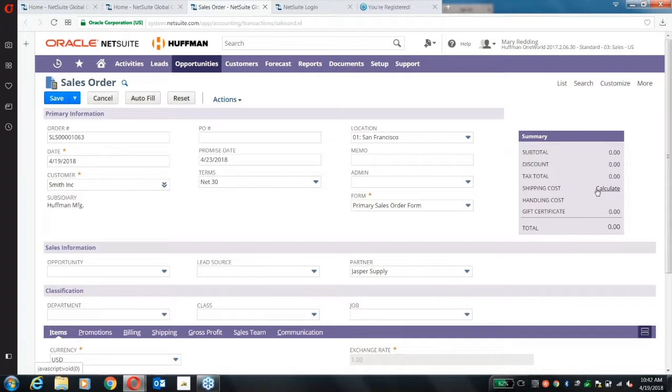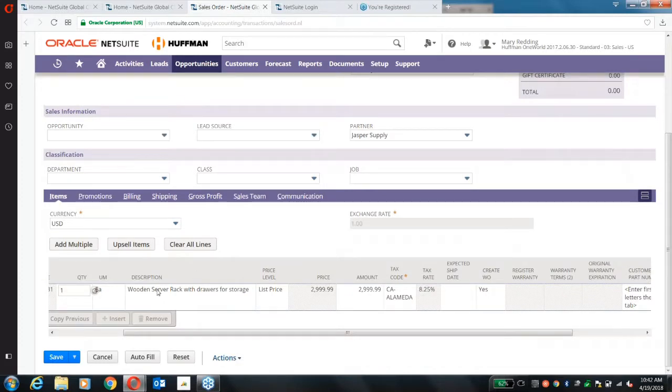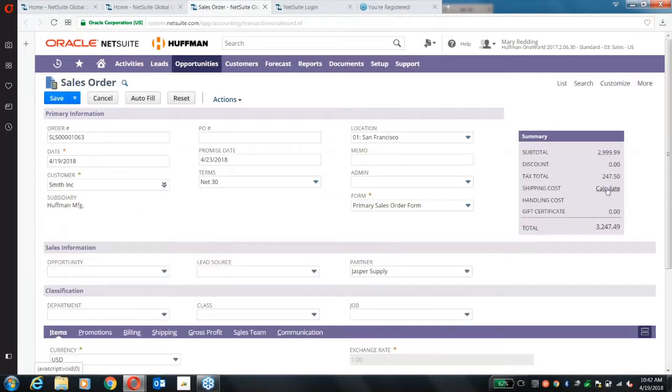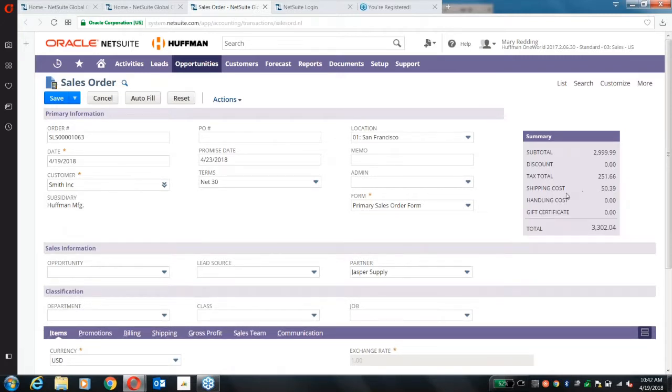So I'm going to choose the rack. And we can see here that there's 43 on hand, there are 31 available, and I'm ordering 1. So even though I have some available, I have set this item up to automatically create a work order, since this is sort of a make-to-order environment. So I am going to automatically create a work order for this sales order.